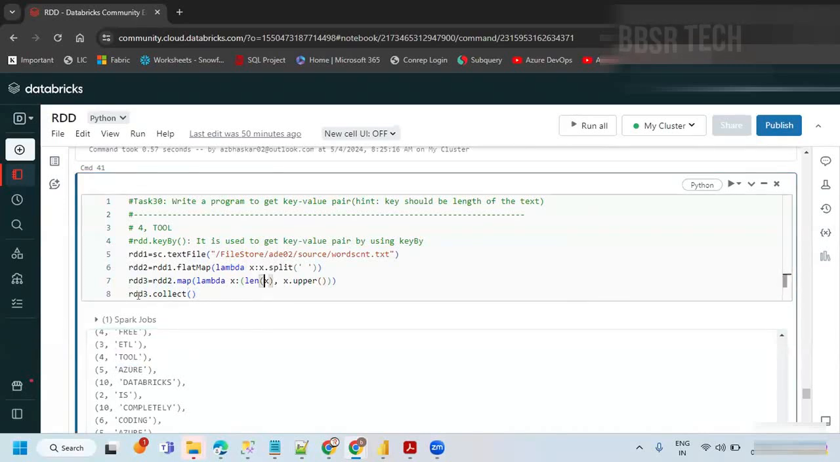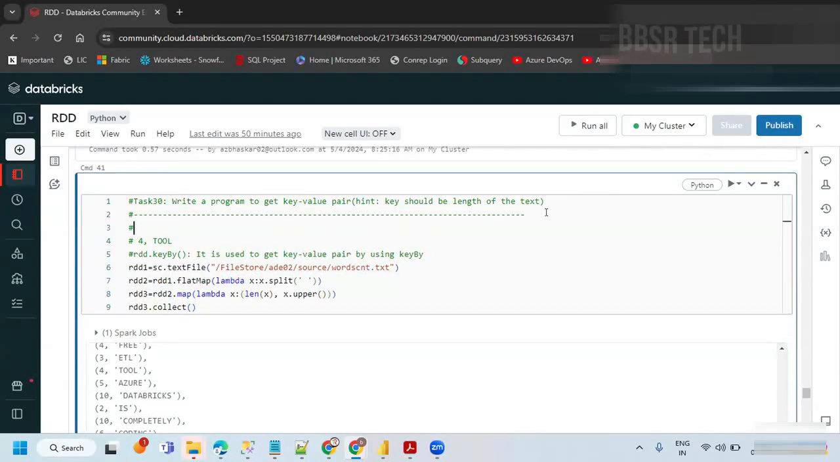The same thing, if I wanted to do, there is a function called mapValues, I wanted to talk about it. If you want to change the state of the value, I mean to say if you want to modify the value, you can do it. So rdd.mapValues is used to modify the value of the rdd. So when you have a key value pair, then only you can do this.